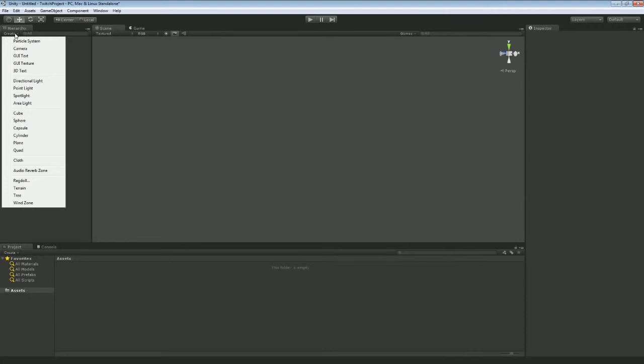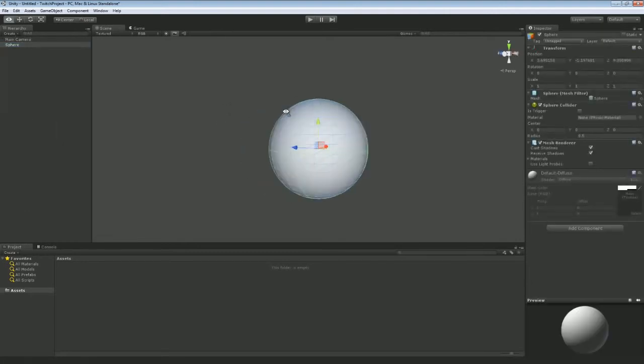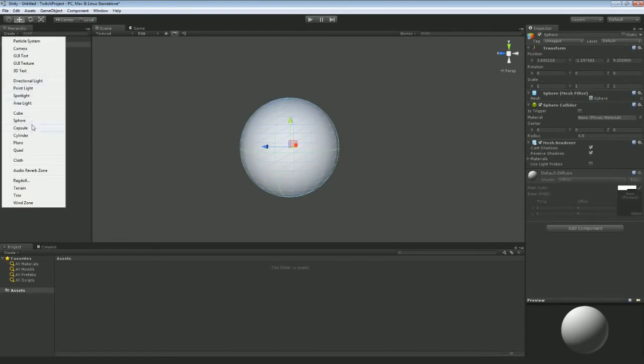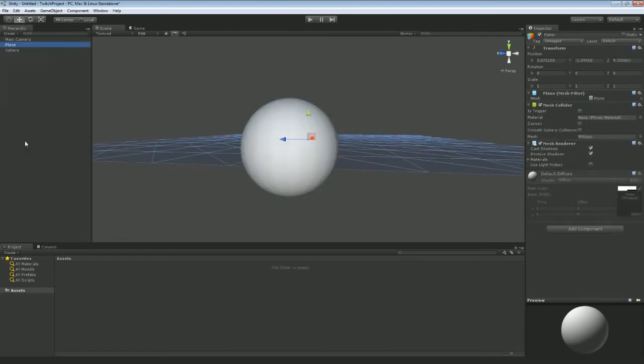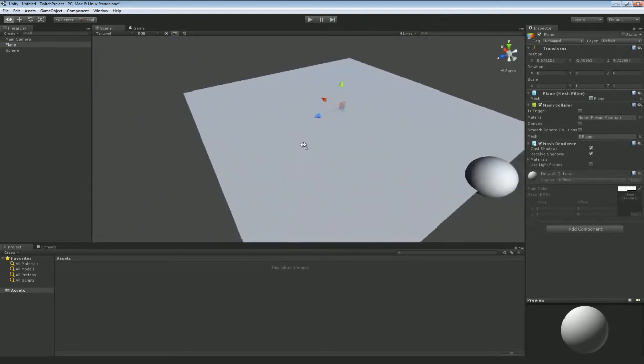So some other ones we can look at is sphere. A sphere is also another very useful one to look at. We have our capsule, cylinder. One that we're going to use a lot is a plane. A plane is very useful because it's a 3D shape that's really 2D. And that's cool because we can see it's flat. It's useful for putting stuff on it and whatnot.